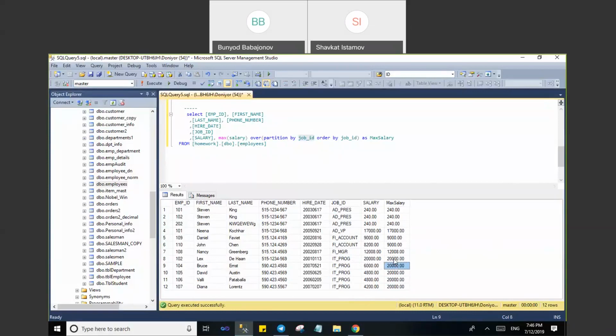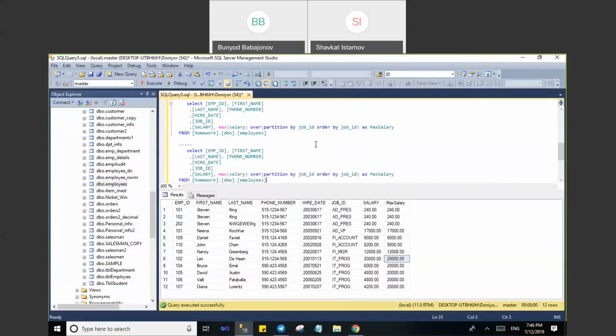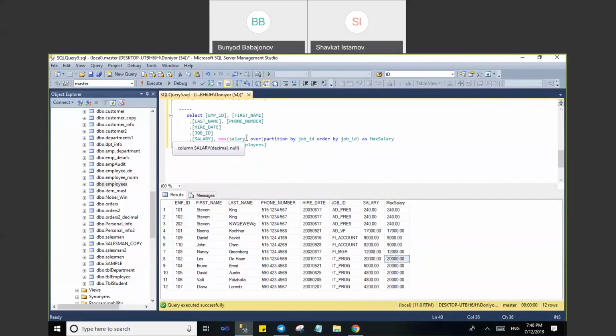So now I will do one more window function. It will make it even more clear. Let's do row number. Row number is nothing but a number; it will start numbering the rows. We'll again do row number by job IDs. And for max salary, we'll say, okay.